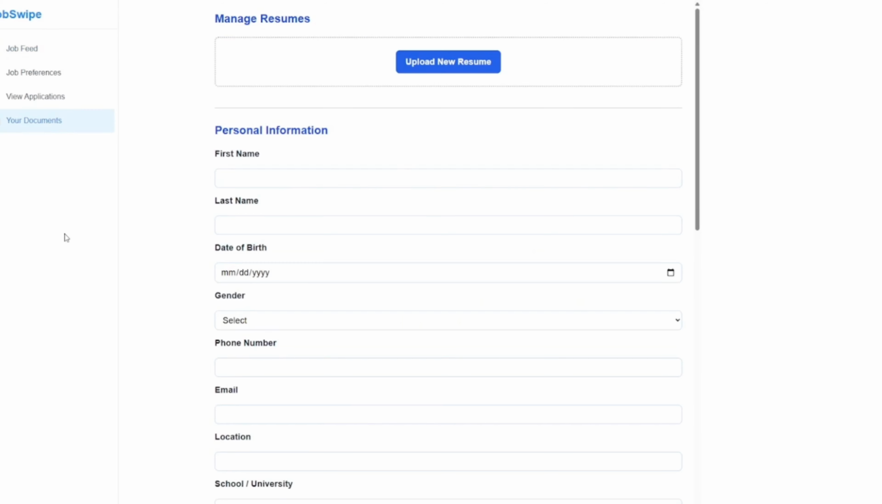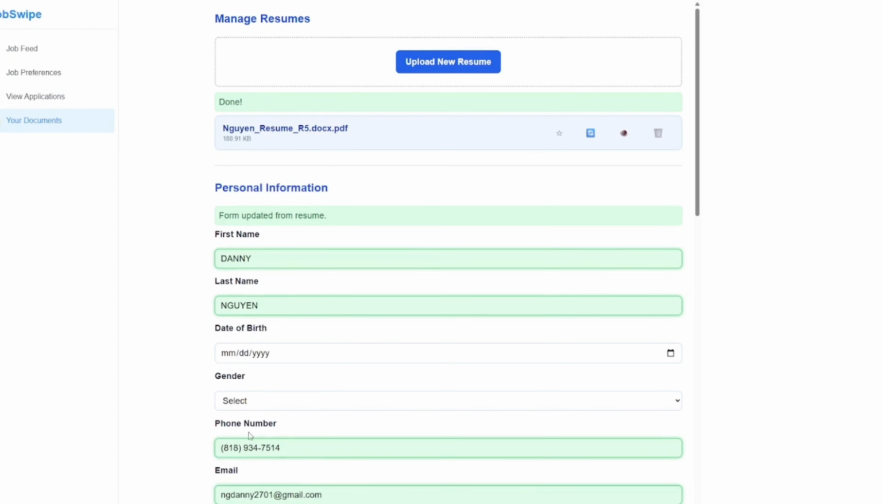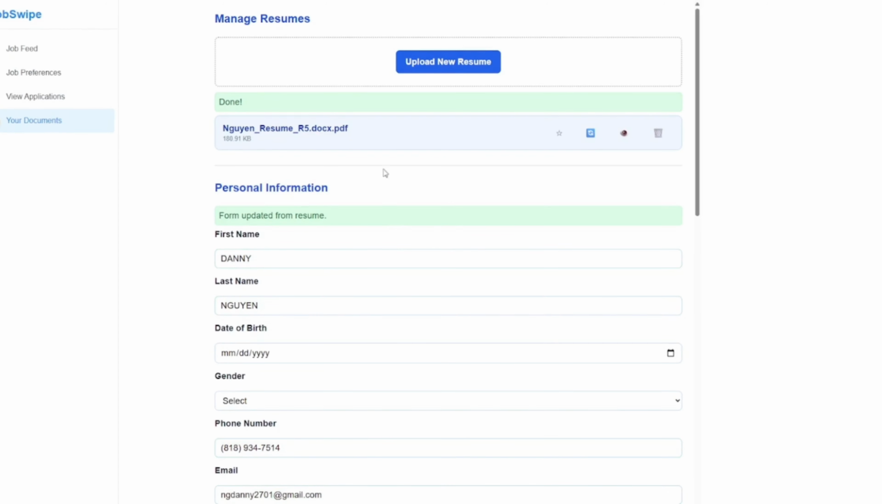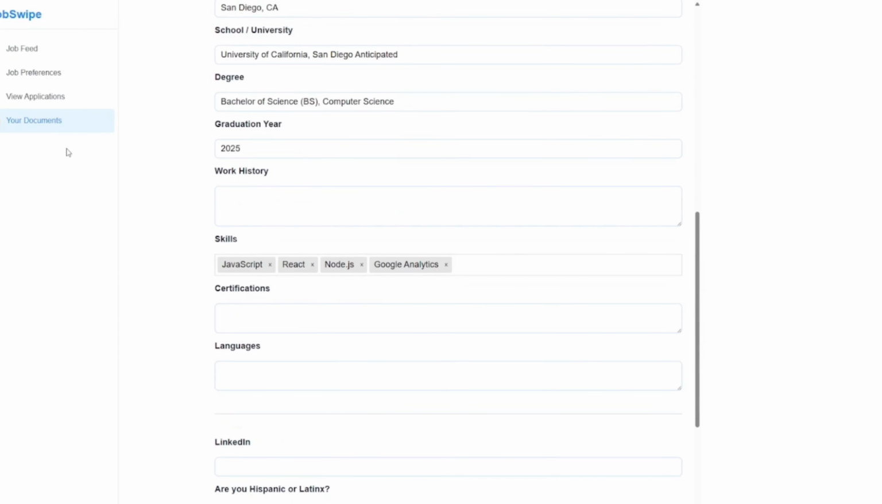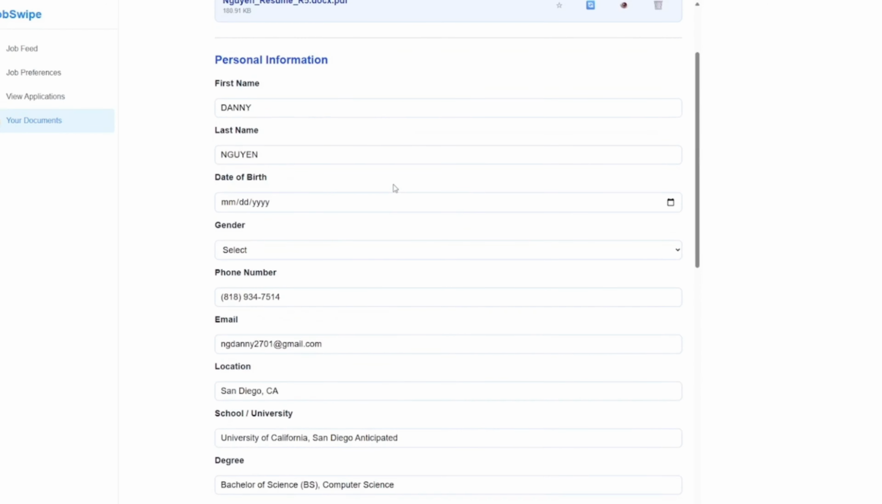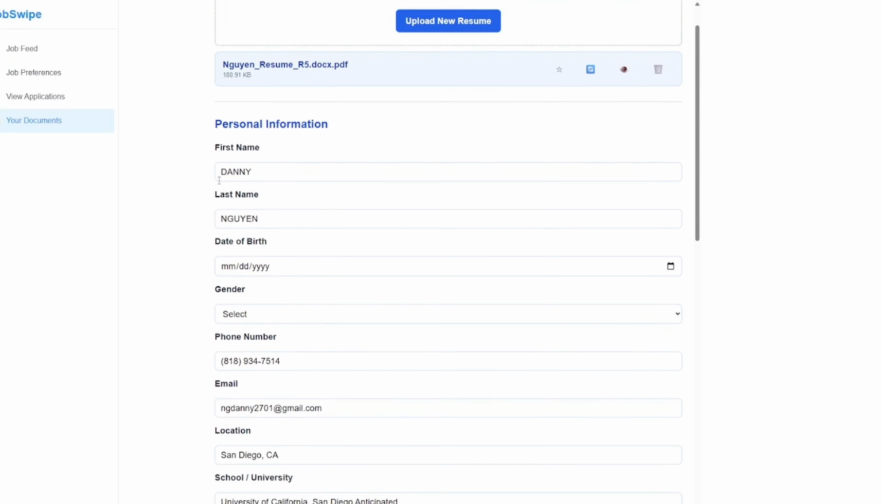First, we're going to look at our documents page. Here, users can upload and manage multiple resumes and cover letters. After uploading, the app intelligently extracts relevant skills directly from the resume PDF. As you can see here, all the information is extracted, including the relevant skills. Users can also manually add or delete skills as needed, and these skills are saved locally and are crucial because they are later used to tailor your job recommendations. You can even star one resume to mark it as your default for auto apply.